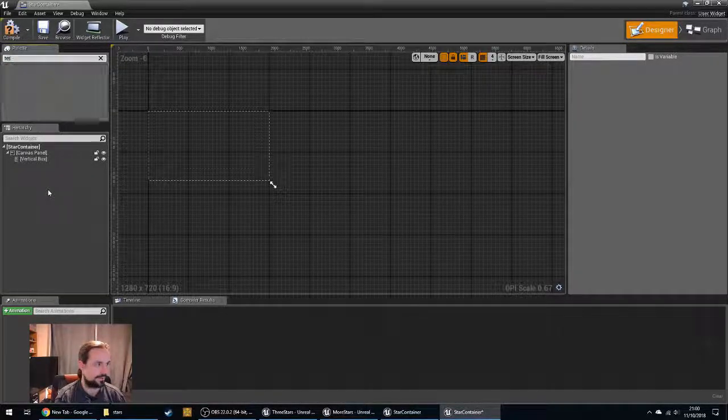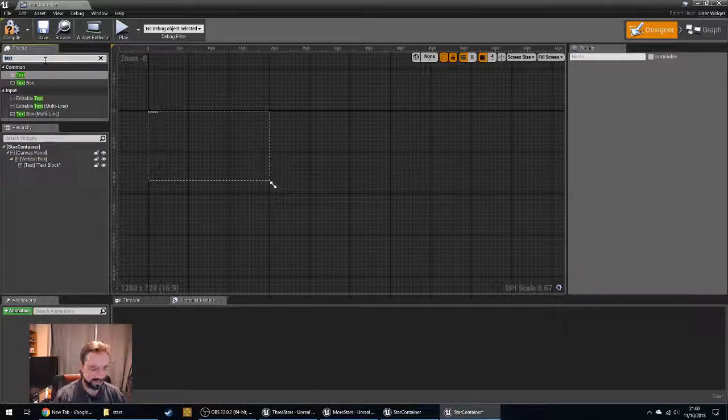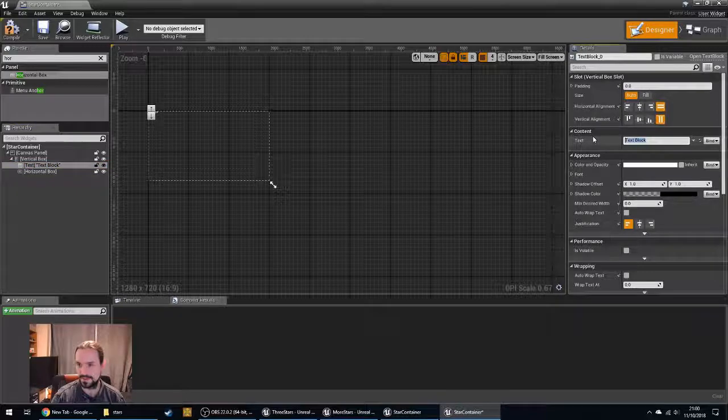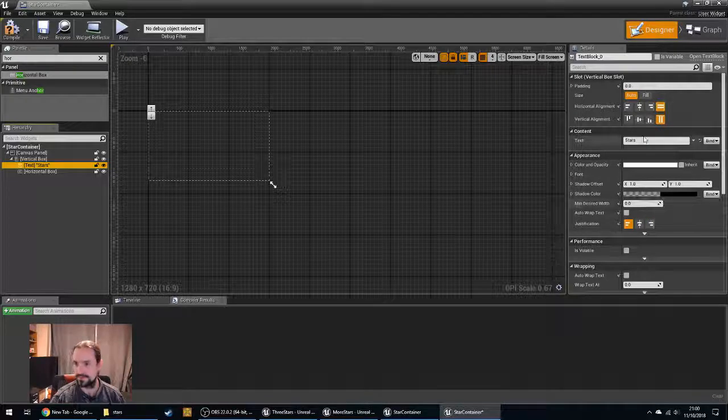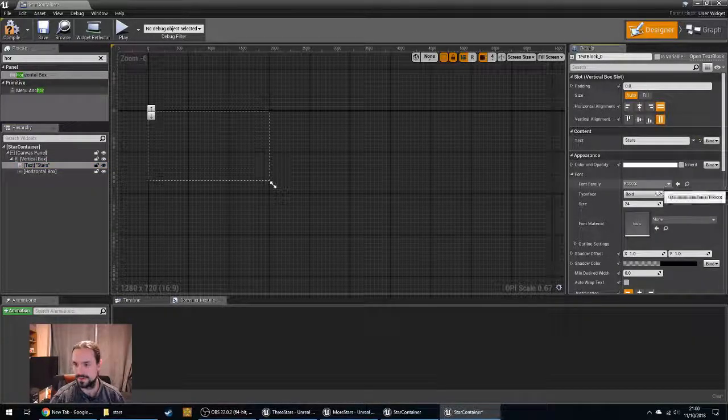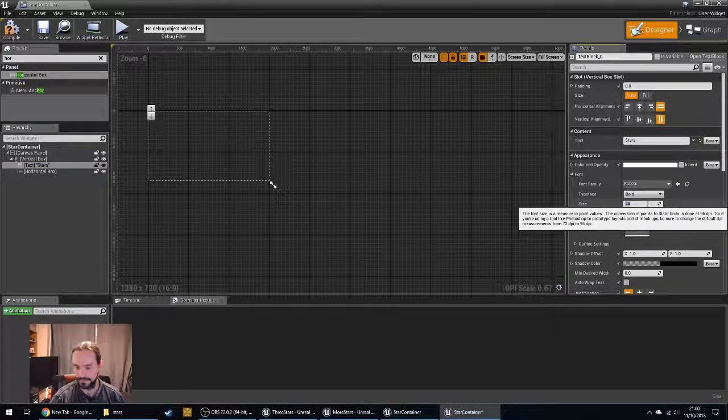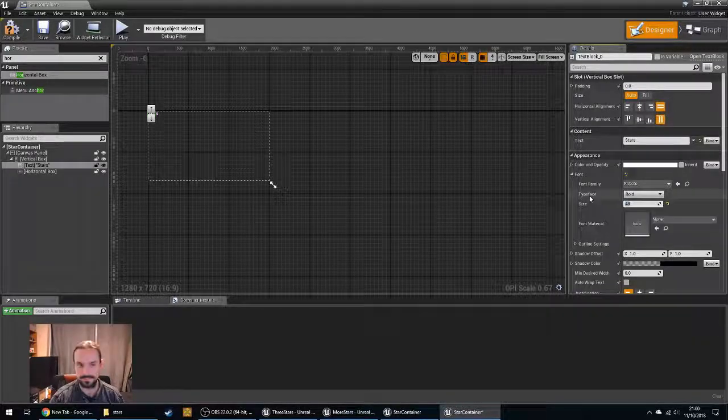And we're going to have some text, and then we're going to have a horizontal box where we're going to put the stars. The text, we're going to change simply to say stars, like we had in the demonstration. And we will make the font size of that a little bigger, maybe 48.